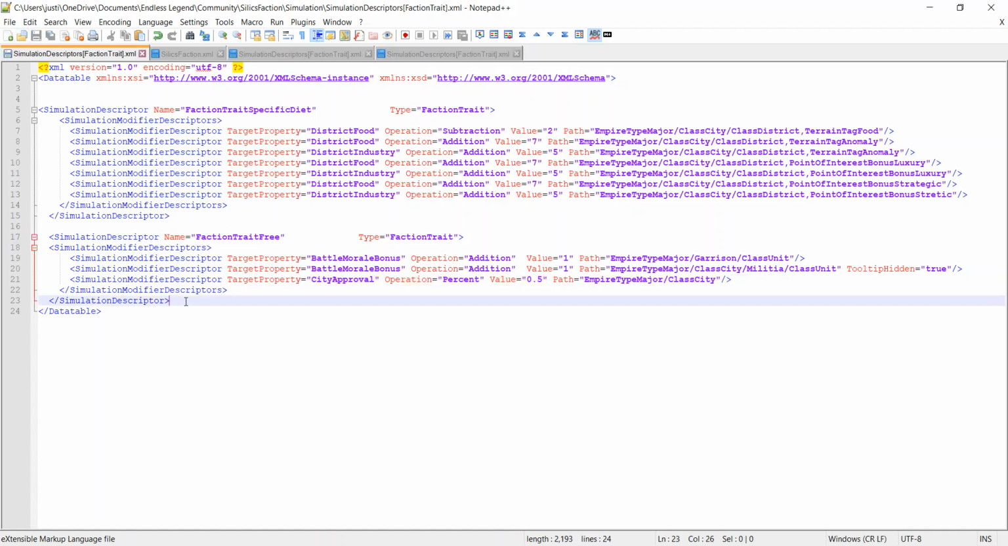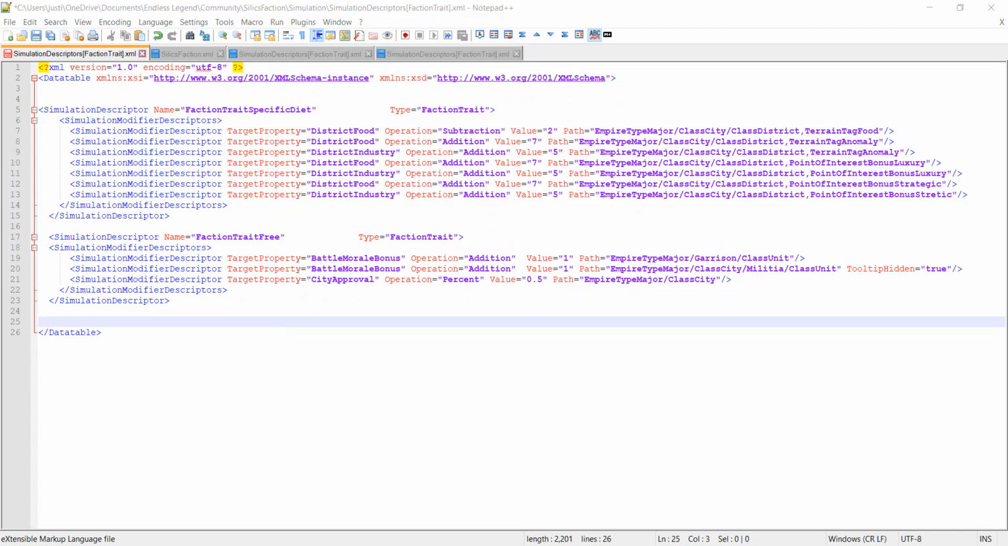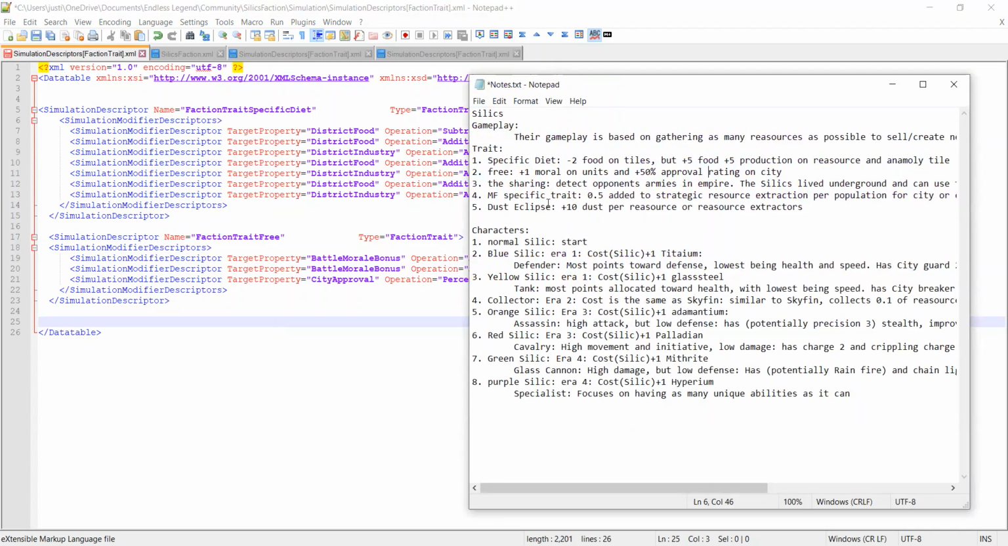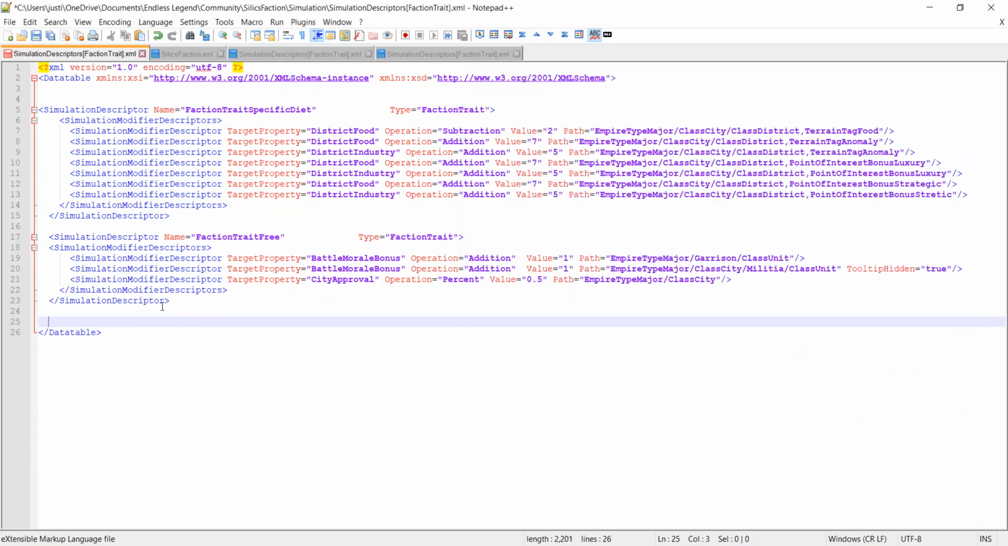So now that we have that, I'm not going to go into the faction trait custom yet. I kind of want to get the other simulation descriptors down. Actually, well, you know what? I actually need to use the faction trait custom if I'm going to use this, if I'm going to make the sharing simulation descriptor right now.